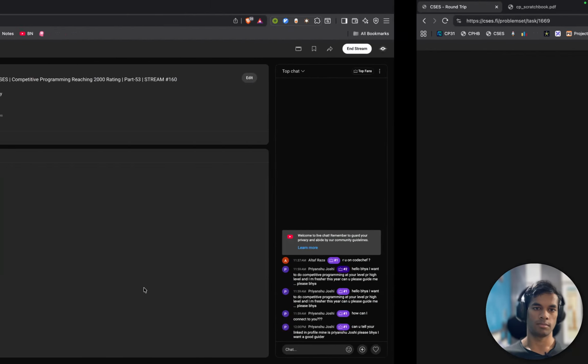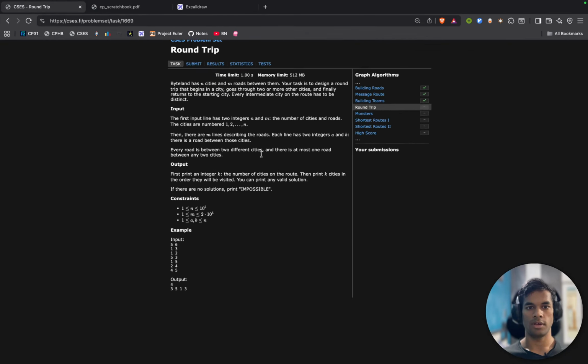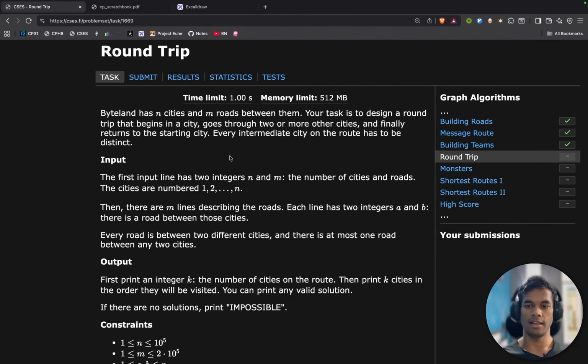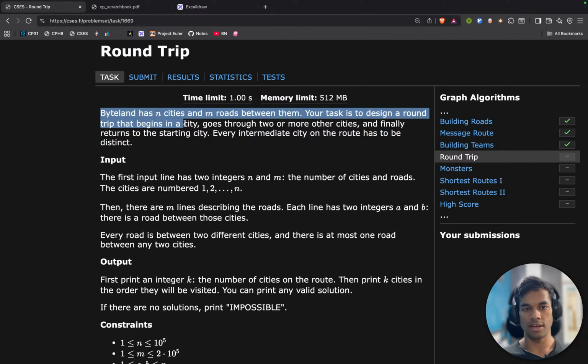Now the next question: Round Trip. You would see this is the one. Byte Land has n cities and m roads between them. Your task is to design a round trip that begins in a city, goes through two or more cities, and finally returns to the starting city. Every intermediate city on the route has to be distinct.